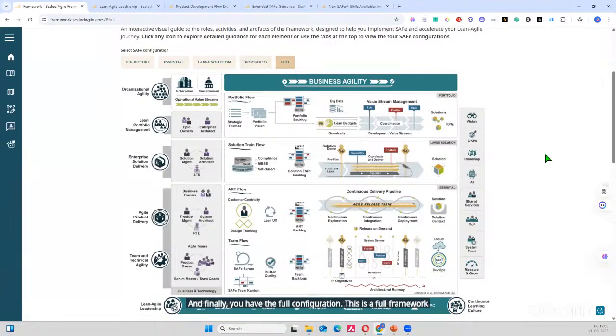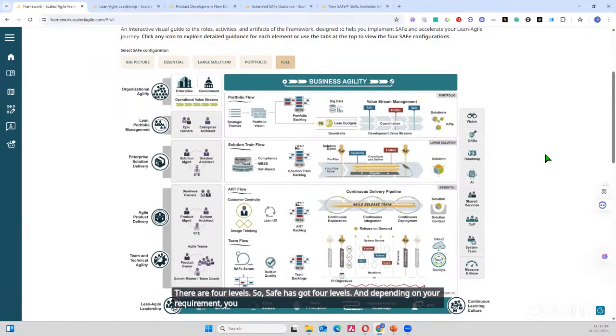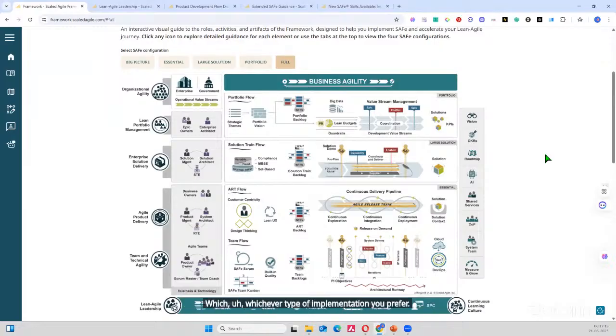So you can see here that in the full configuration, there are 4 levels. So SAFe has got 4 levels. And depending on your requirement, you may do whichever type of implementation you prefer. A full configuration means all the 4 levels. Otherwise, the 3 levels, either with solution or with enterprise.